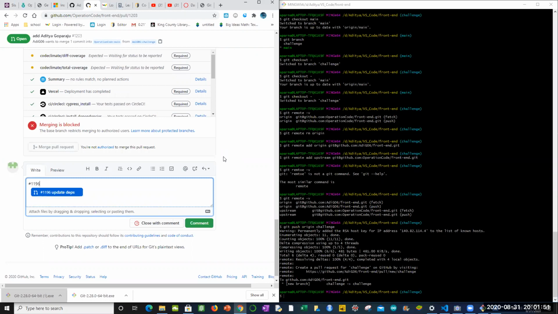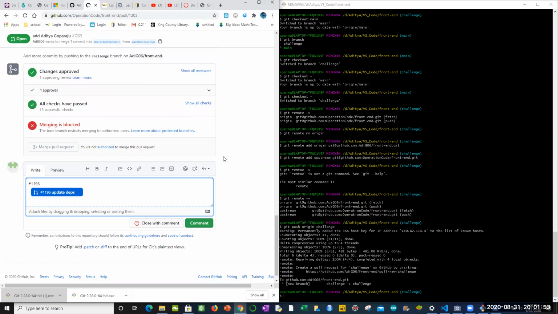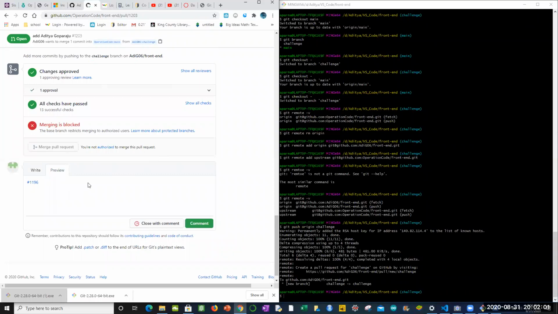All right, and then click the preview tab that's right next to the write tab. As you can see, it turns into a link when you actually post it. If you hover over that link, or if you click on it, it'll go straight to the issue that it's talking about. That's a cool way to link issues and PRs. You always want to mention which issue your pull request is associated with, if it's associated with one. In this case, it's not.